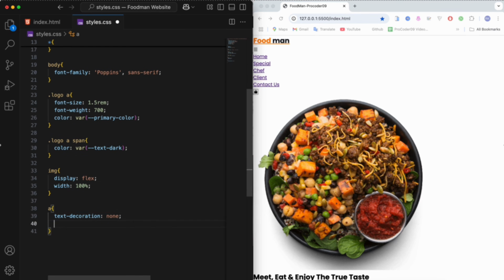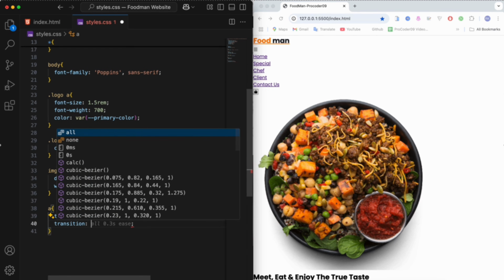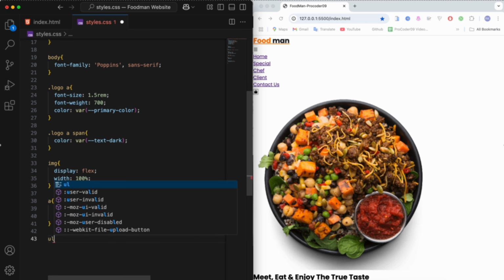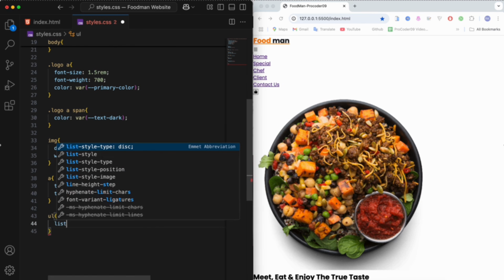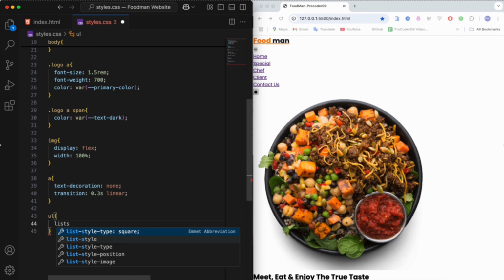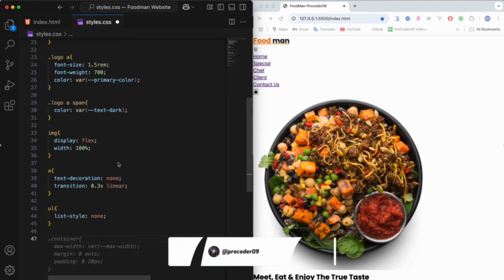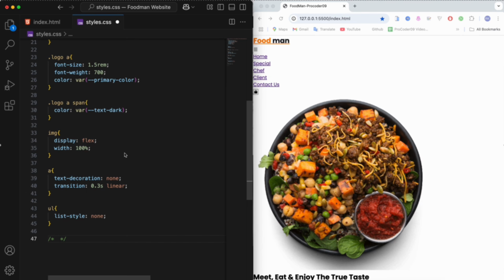and transition will be 0.3 seconds linear. Okay. Then for the ul, that list style none. Okay, list style none. Then after the ul we will go for the navigation link. Okay, so add a comment here, that is navigation.